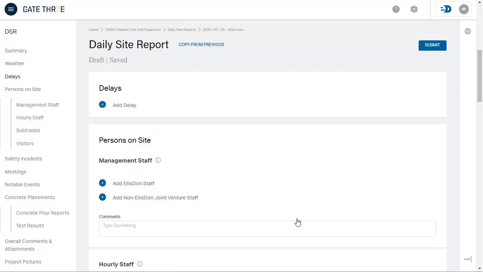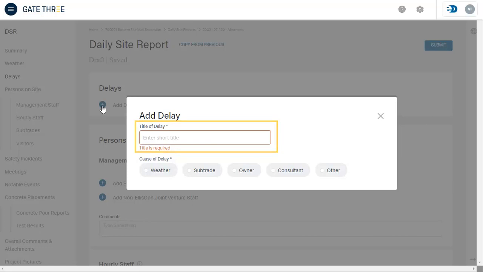Delays. Click on the plus sign to add any on-site delays if applicable. Add the title of delay and select the cause of delay. In this demonstration, we select Other as the cause of delay. Please note any fields with an asterisk or highlighted in red are required to be completed.